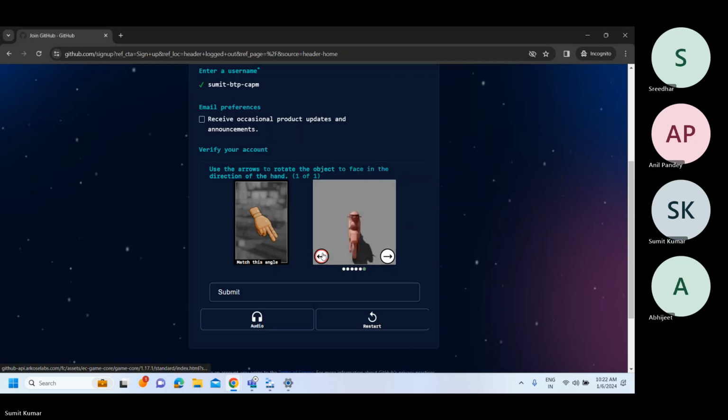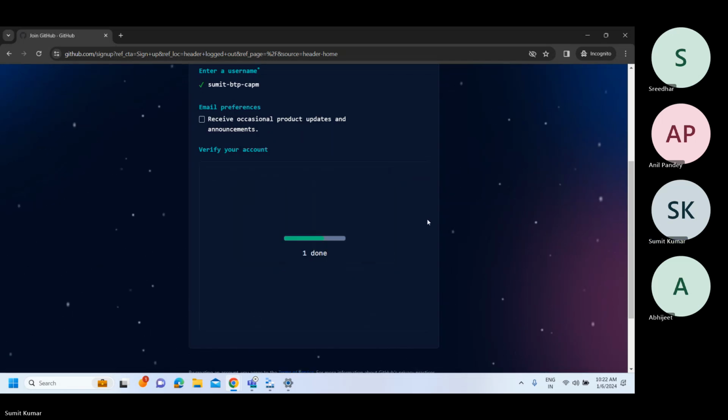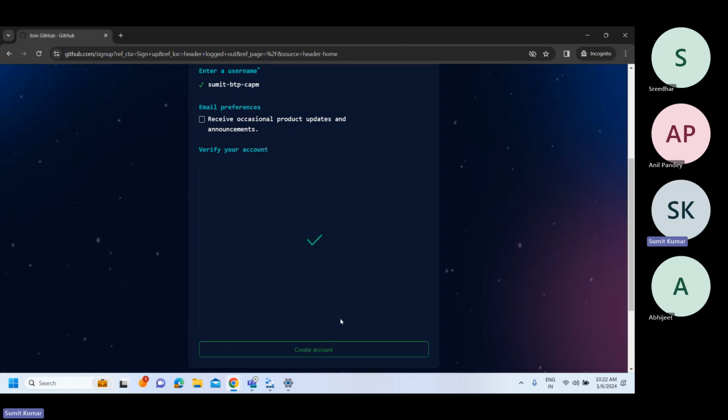Okay. Okay. So you would ultimately be able to proceed like this and you will be able to create your account.